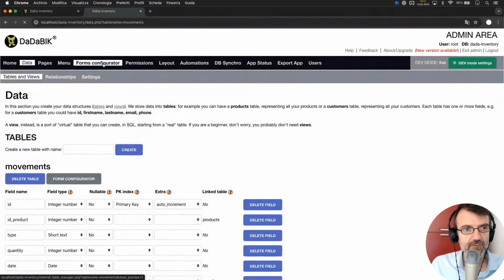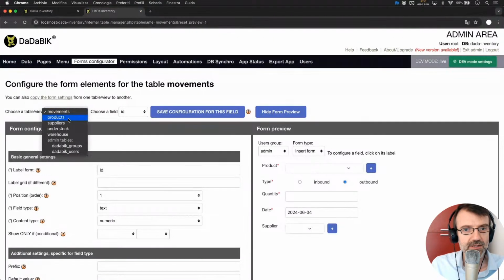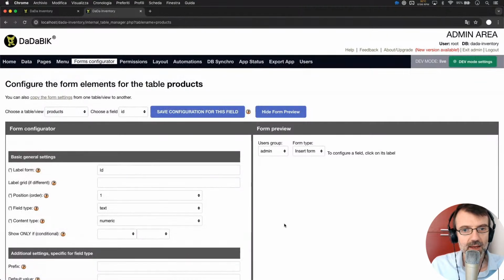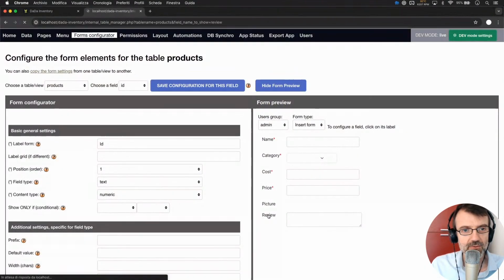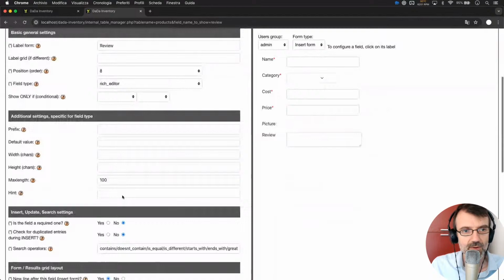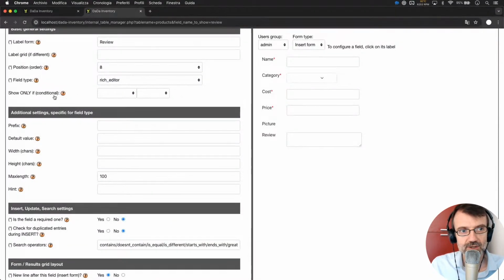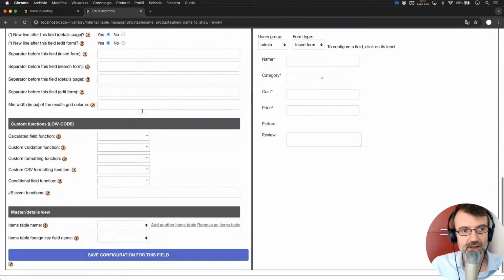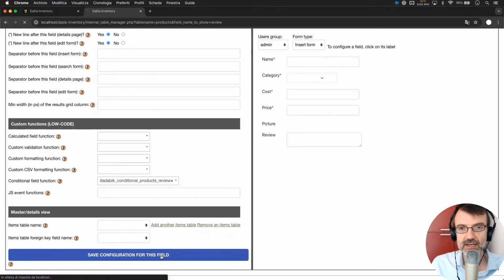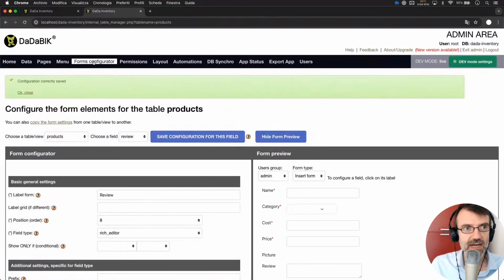So here in form configurator, products, and field review. This is the conditional no code, but we leave it blank. Conditional field function, we link here Databik conditional products review. This is the function we wrote, and save. Let's check if it works.